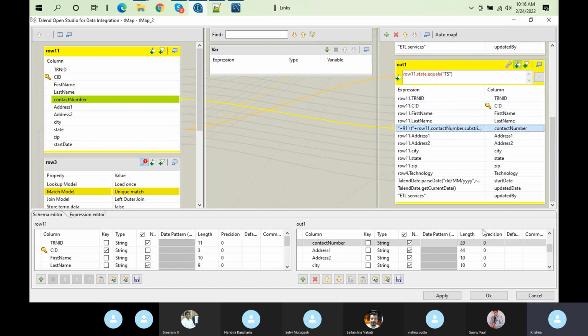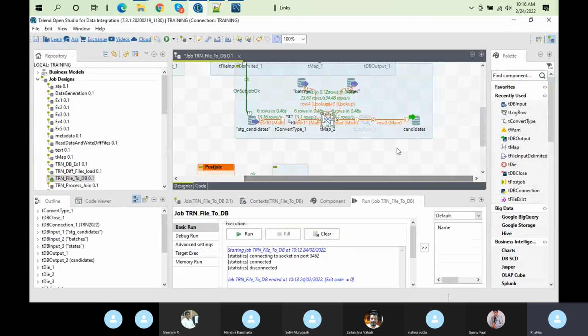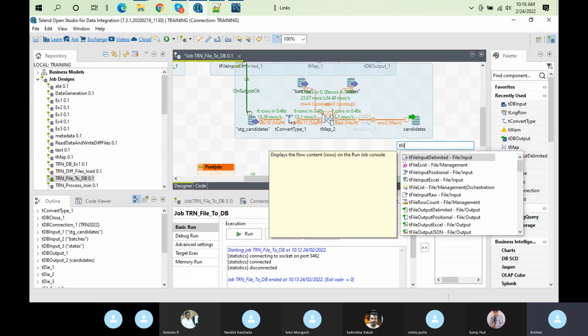Okay, like this two outputs I created, and the second output I want to write onto the file because they want to filter why this record is getting like this. They don't have anything, so I'm just going to have a delimiter output. So the T file output delimiter.